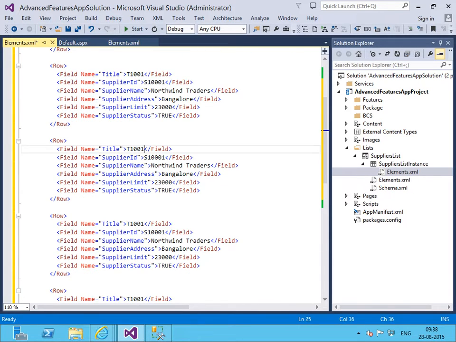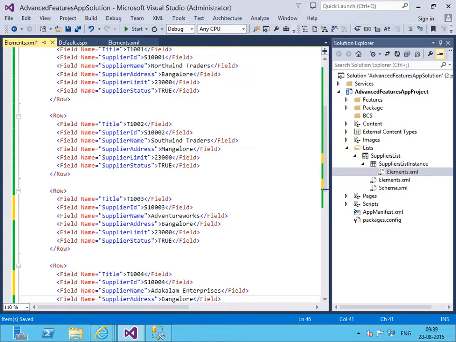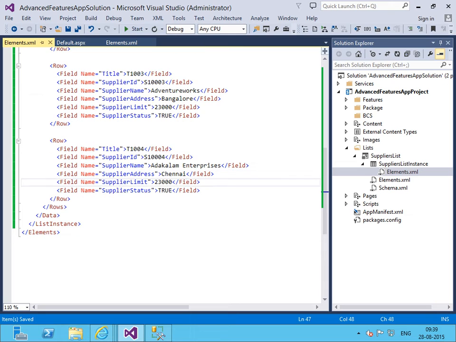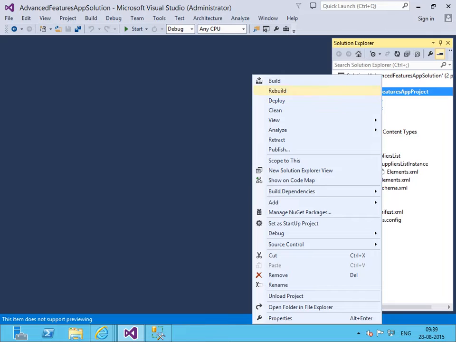So we got 5 rows in our hand. Okay, good. So it is going to be deployed as part of our app deployment.